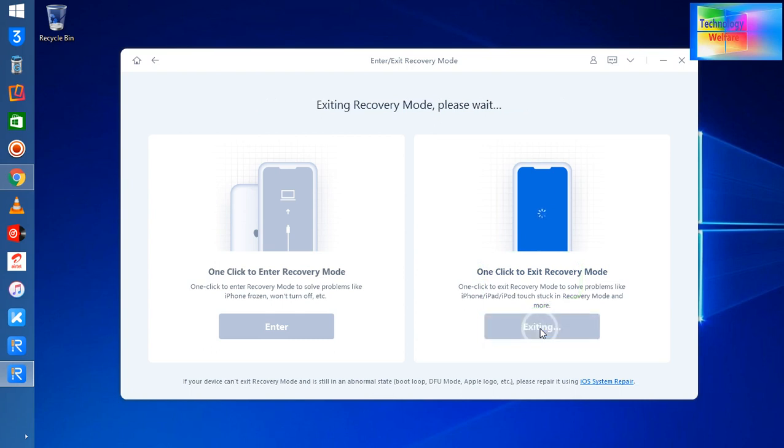Now see, it's trying to exit. At the moment when it's going out from recovery mode, this Enter option will be highlighted. So this is very easy and free, of course.